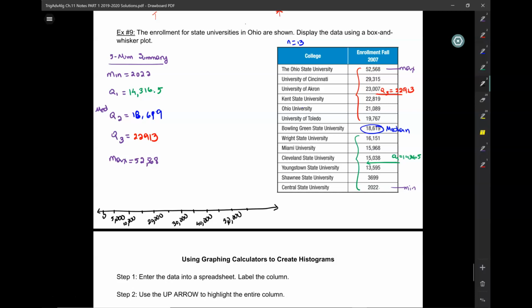Okay, so now what I do is I put a point at 2022, the minimum, which is somewhere about here, right? We're going to eyeball this one. You can either do a point or you could do a vertical bar. It's up to you. And then another one at 52,000, so right there. Now that's my minimum and my maximum.